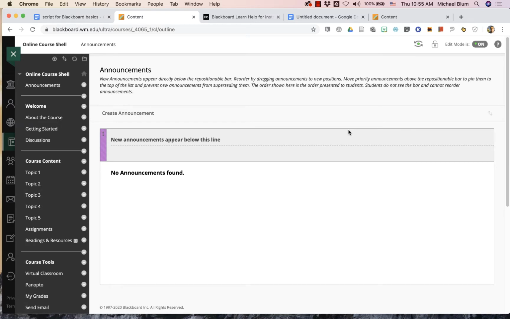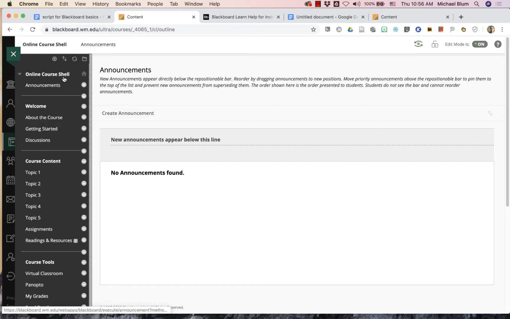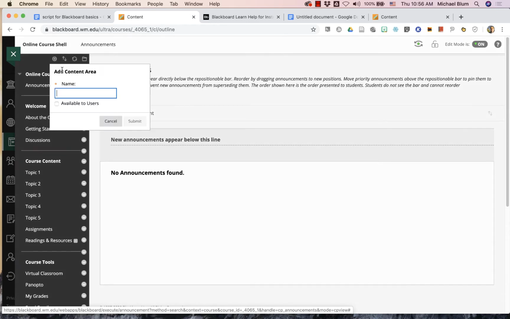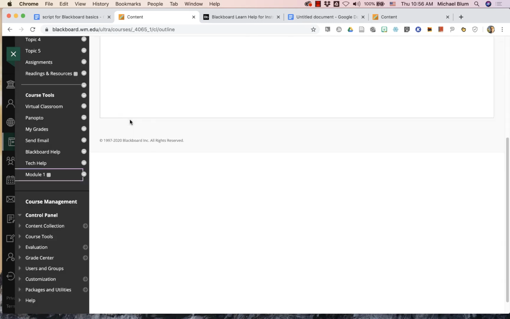So let's go ahead and build a course module. The first thing that we're going to need is a place to put the module. So I'm going to go up to the menu up here and hover over the little plus inside the circle, and I'm going to add a content area. And I'm going to call this module 1. And I'll make that available to users, and I'll click submit. And I can drag that wherever I'd like, and I'll drag it up to the top.